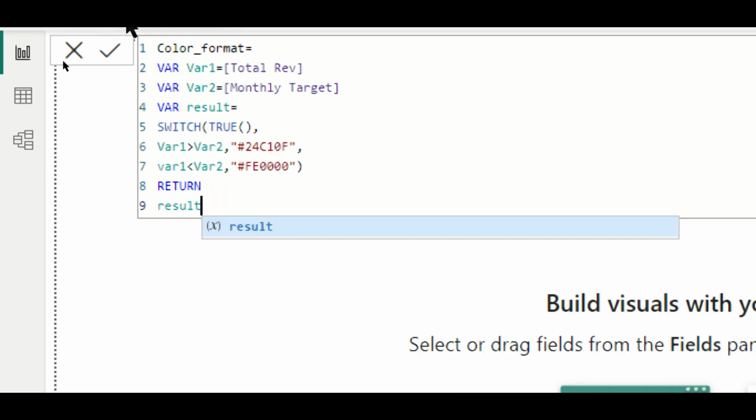So this is our formula. What formula have we used for color formatting? Color format is equal to... we have created two variables. One variable is for total revenue, and the second variable is for monthly target. Then by using the SWITCH we have put the condition. If the monthly total revenue is greater than the monthly target, then we should get the green color, and if the total revenue is less than the monthly target, then we should get a red color, and finally we return it as a result. This is our third measure, which is for color format. Okay, then press enter.